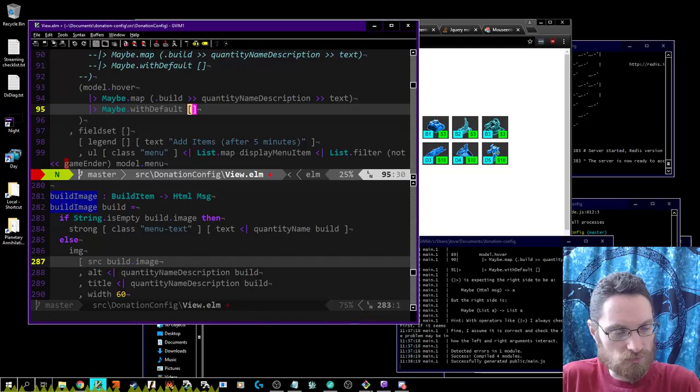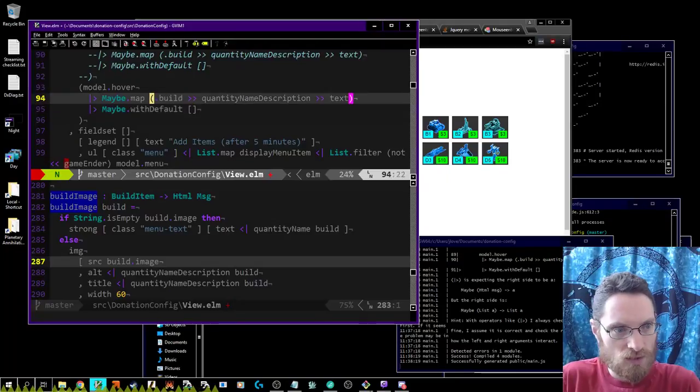So with default, really should be fine, because it's a maybe. So it has to be something. It's a blank array. So let's try always.